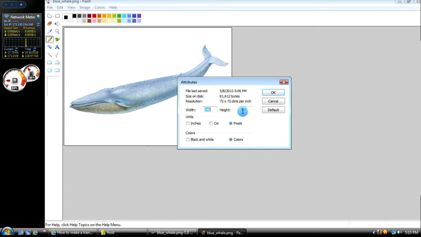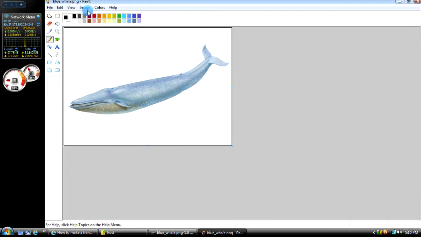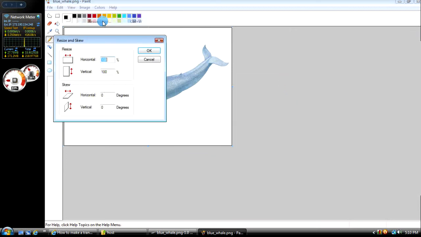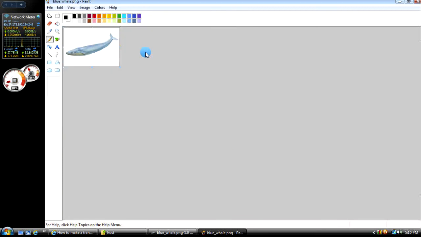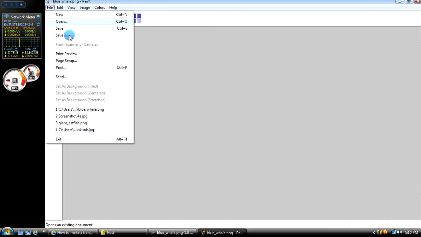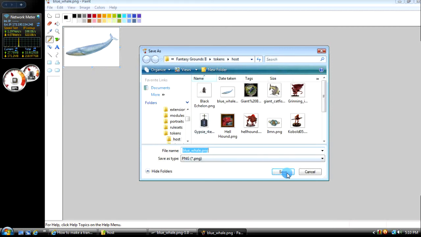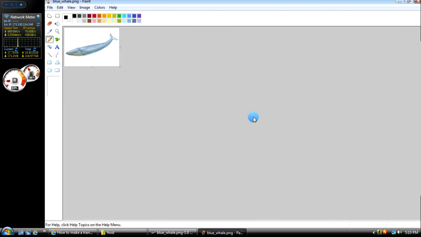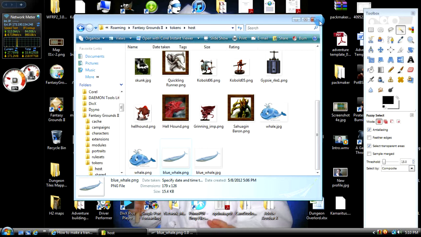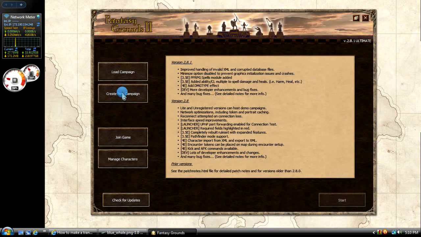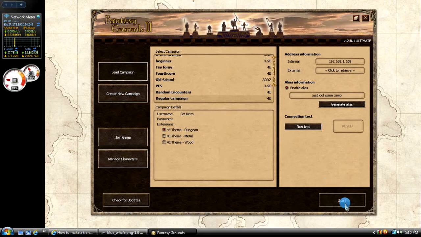So I want to shrink it by about 3 times the size. I'm going to go resize skew. So I'm going to try 33%. That should shrink it down by about 1/3 the size. That looks good. File, save. Let's make sure it saved it at the correct one. Blue under PNG. Yes, I want to replace it. Close. Now let's look at the size of that blue well that we created. And start.